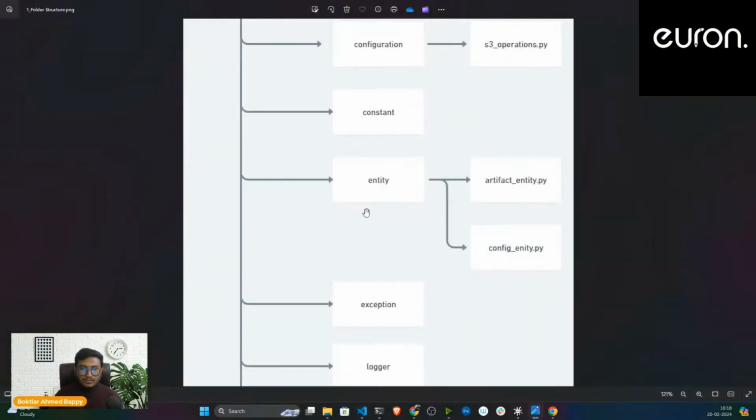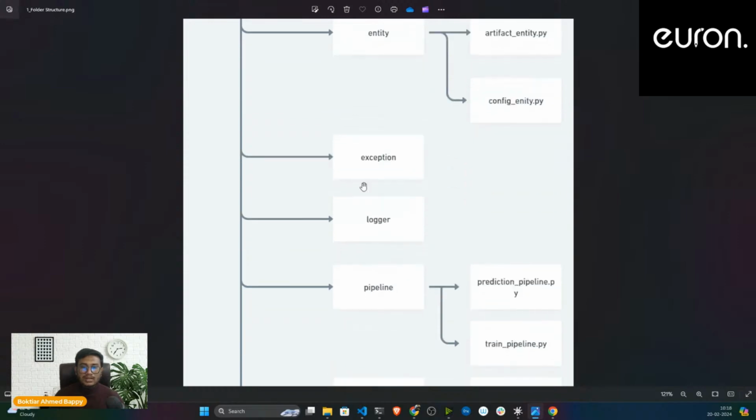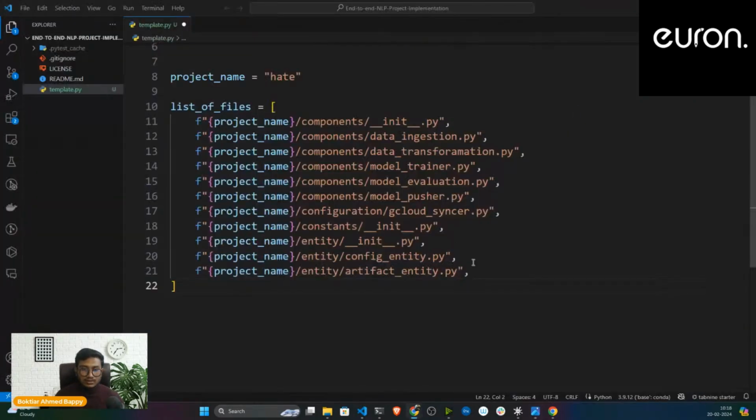So it is done also. I already created entity, artifact entity, and config entity. Now I also need to create something called exception, because here I'm going to write the exception. Then logger. Now let's create the folder. I'll copy this particular line and paste it here. Instead of entity, first of all, I'll create something called exception.